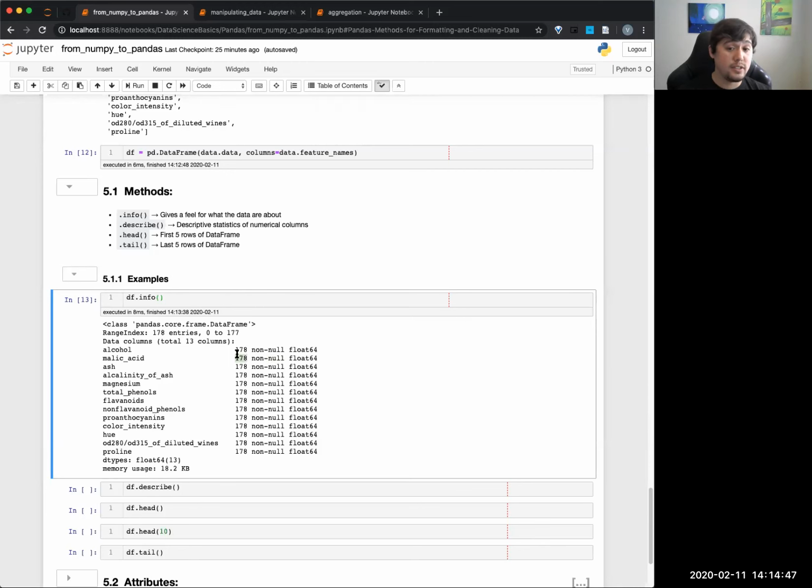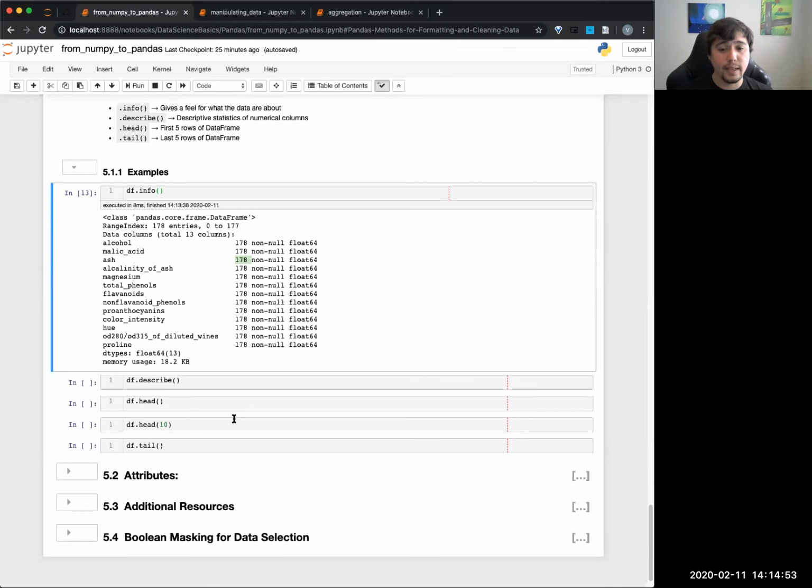So, okay, there is no missing data, at least for each of these rows, because remember there's 178 entries. Sometimes you'll see that actually missing here, and we'll see this in a later example. Okay, cool. Everyone got this so far?